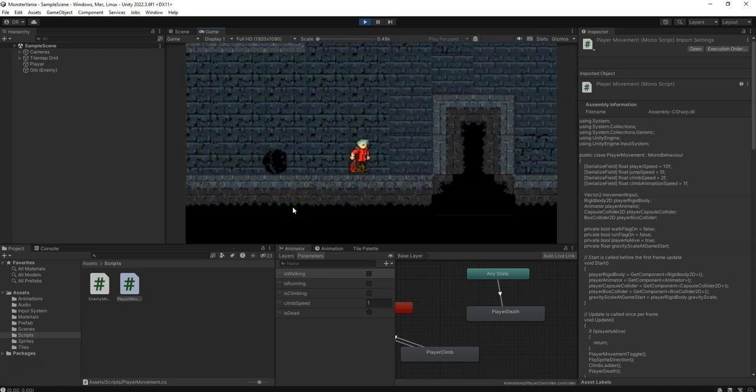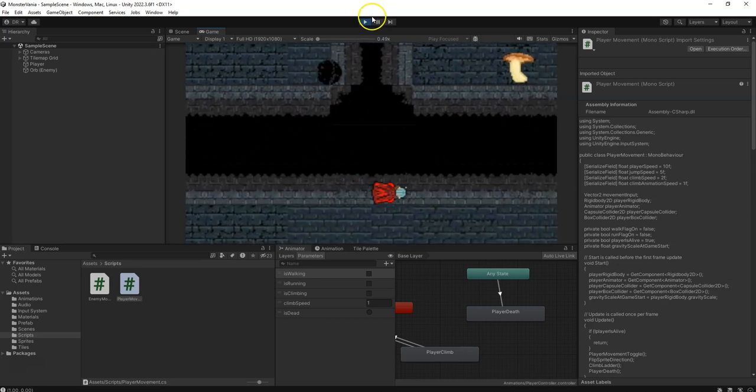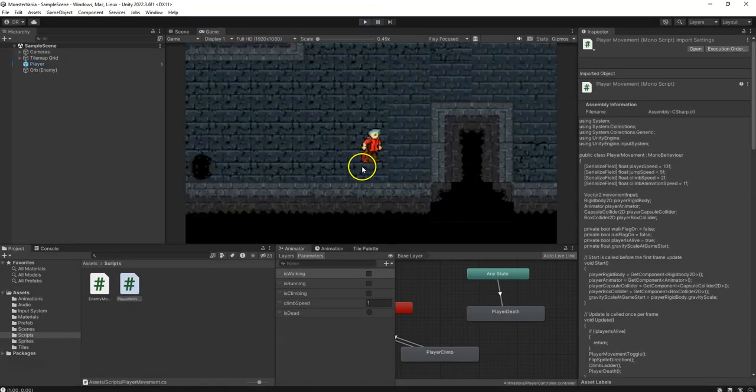Here's our player dropping into our scene. Here comes the orb, boom, and there's our player. Now, of course, he's still falling. So we still have a couple things to work out there, but now we have some of the animation.